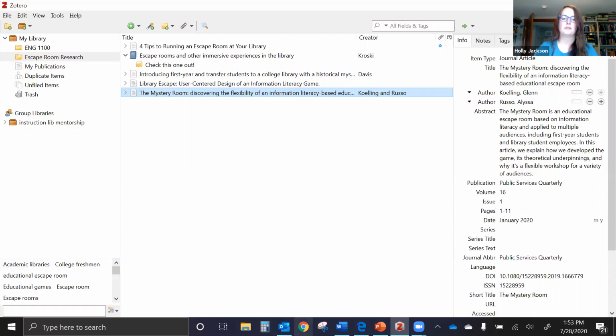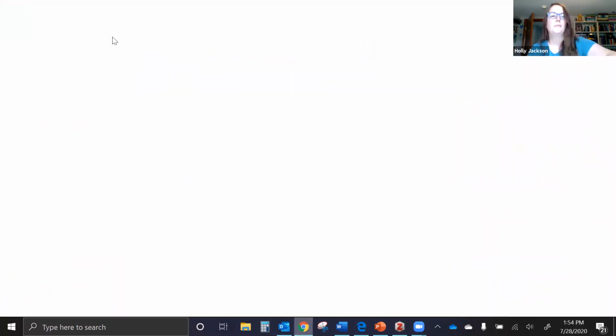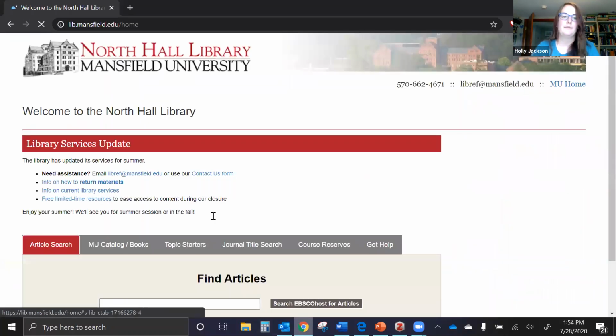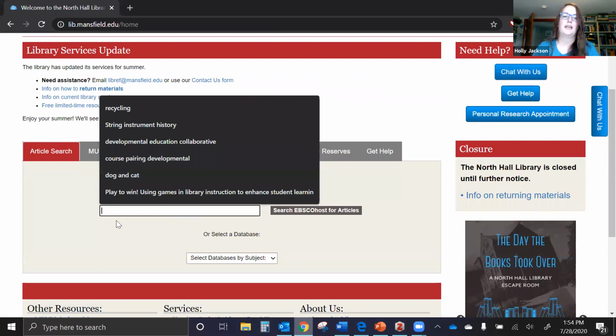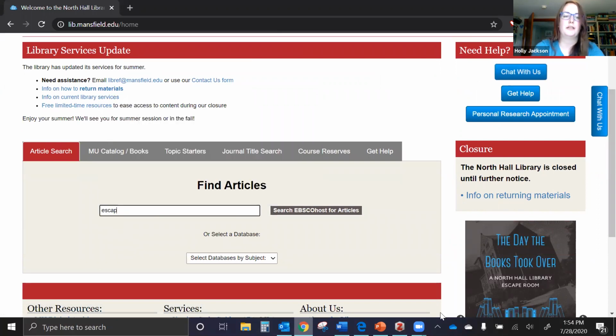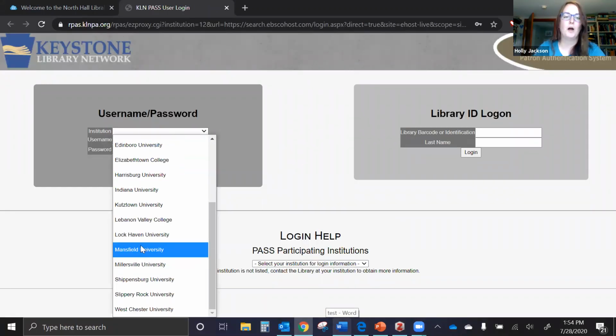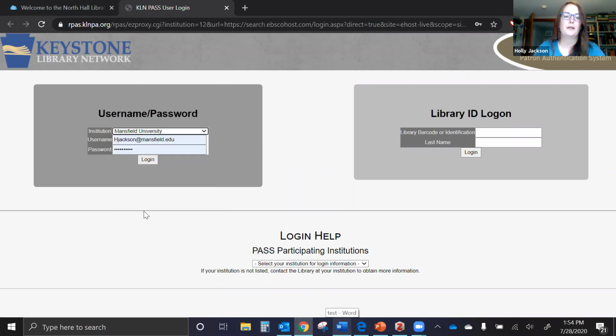So if I'm doing research, maybe I'm going back into my Chrome tab here, and I'm going to the library's website, and I'm going down into the article search, and maybe I'm going to continue my research on escape rooms, maybe escape room design. So I do a search, and then because I'm working from home, like many of you probably are right now, I would just select Mansfield University, and I would put my username, which is just my email address and password, and hit login, and then I will get all of my results from home. We'll give this just a minute to log in.